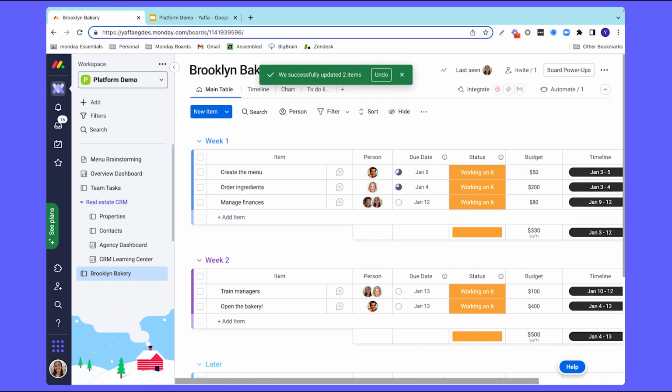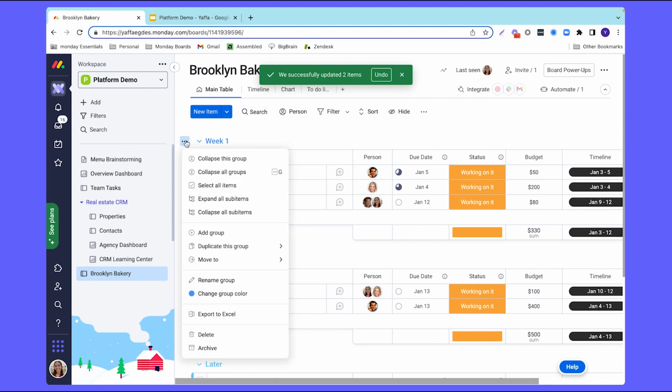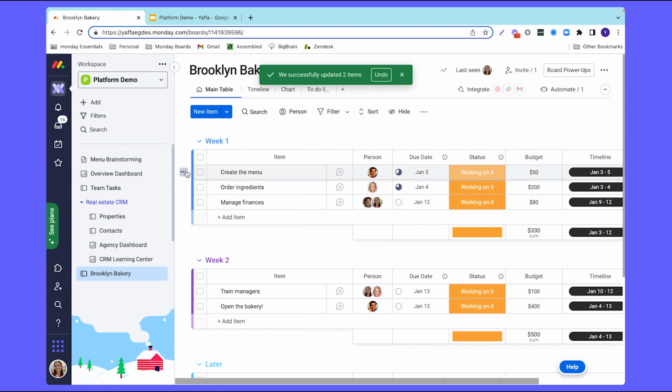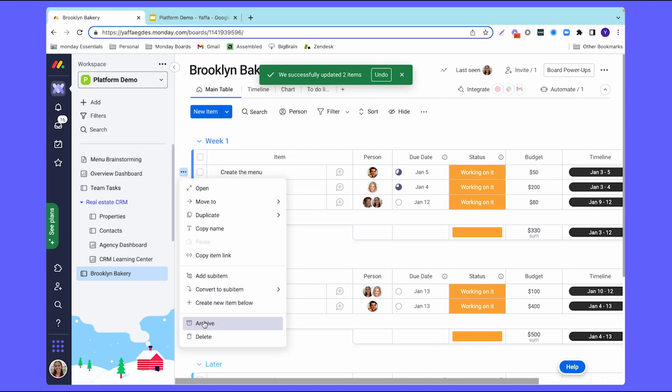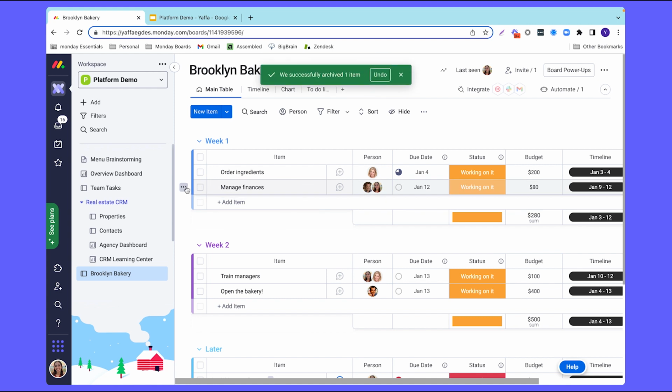If items or groups are no longer relevant, you can always archive or delete them by clicking the menu next to the item or group. So for example, next to the group, I can click the 3 dots and delete or archive it. And I can do the same thing with an item. I can archive it, or I can delete it.